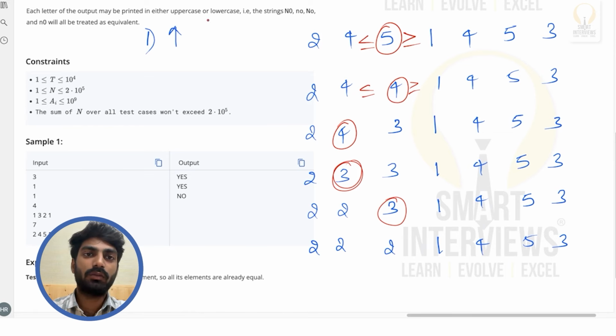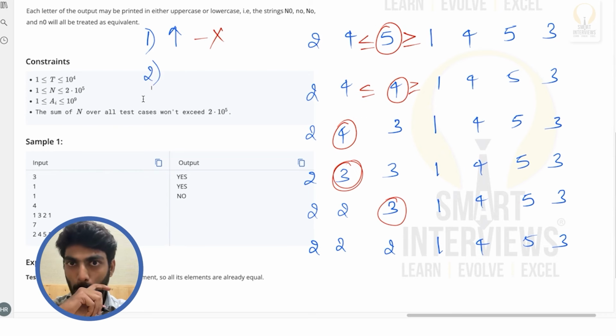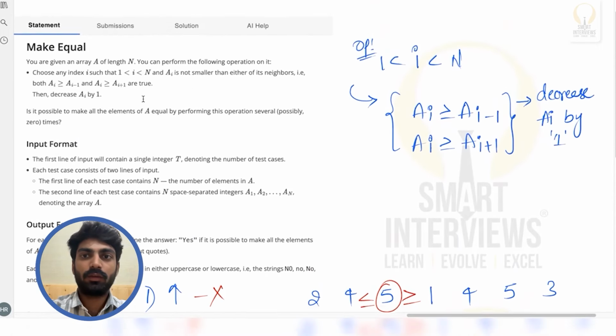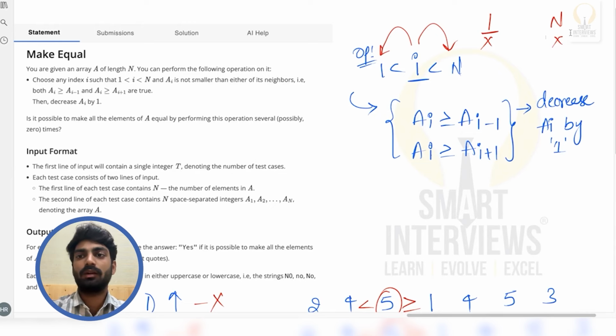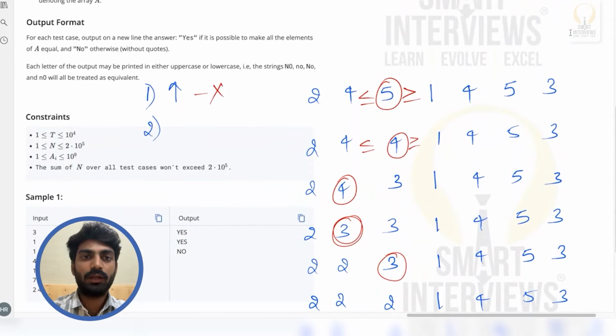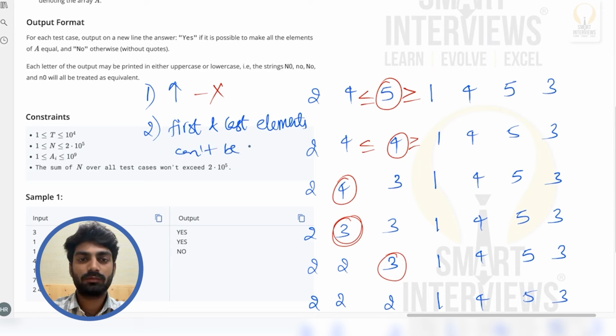So if you observe, one thing here is we cannot increase any value. What else should you observe? The index that we can select will range from 1 to n. So we cannot select the first index, we cannot select the last index, which in turn means that we cannot select the first element, as well as the last element. That means the first and last elements cannot be changed. This is one more observation.